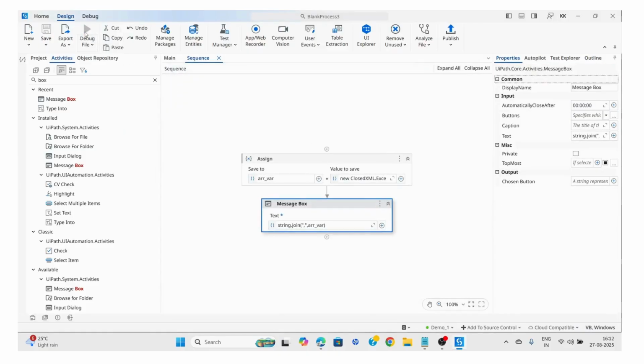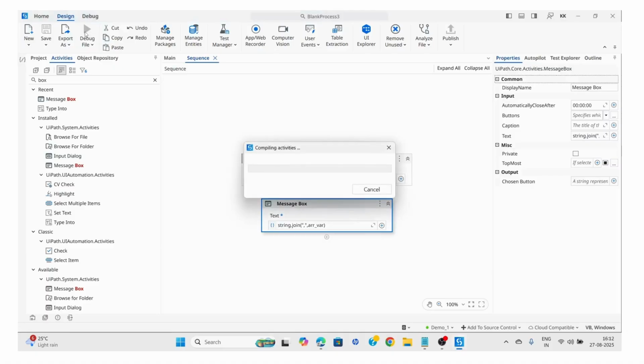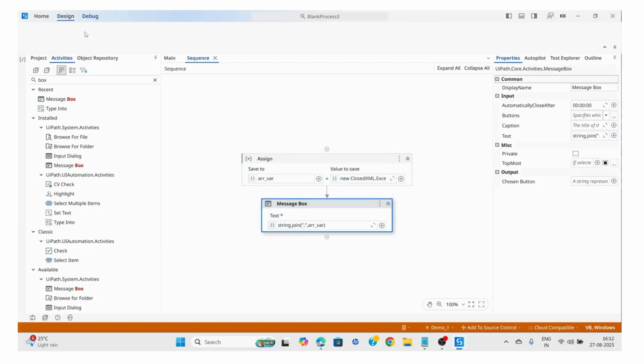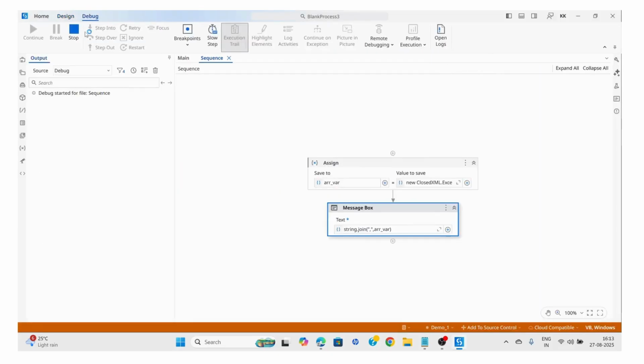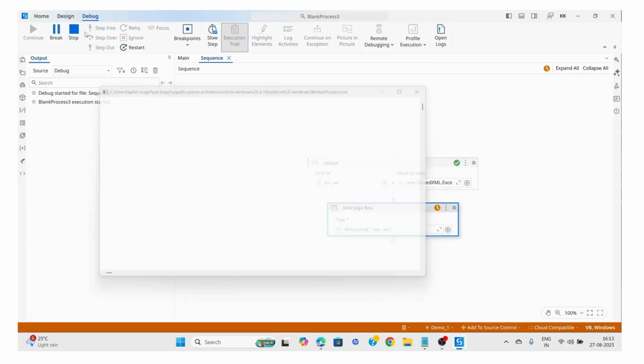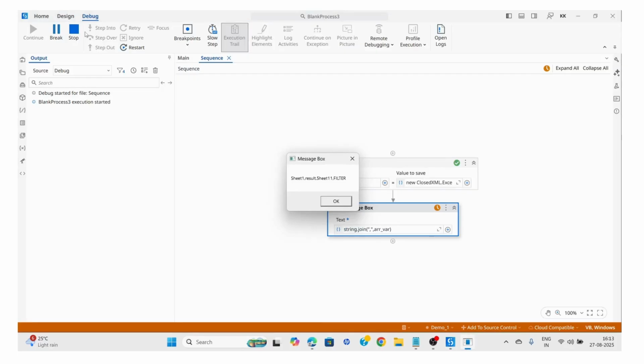So here I'm not implementing any Excel activity. Without any Excel activity, how can we get the sheet names? This is how we can achieve that. This is my simple expression. That expression is going to create an instance of that Excel, and finally we can put a dot and get all the information related to that Excel. These are all the sheet names which are available in that Excel.